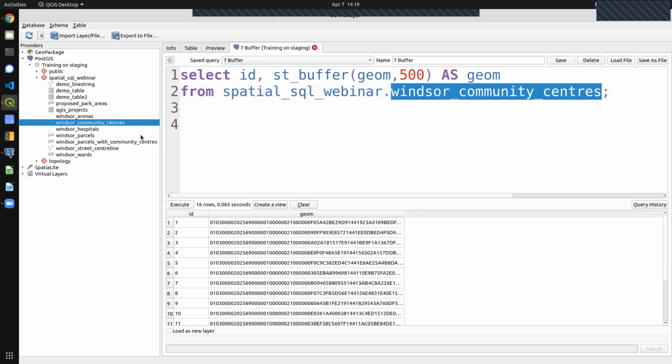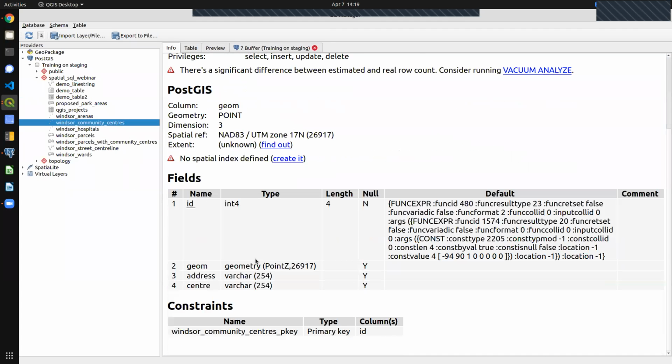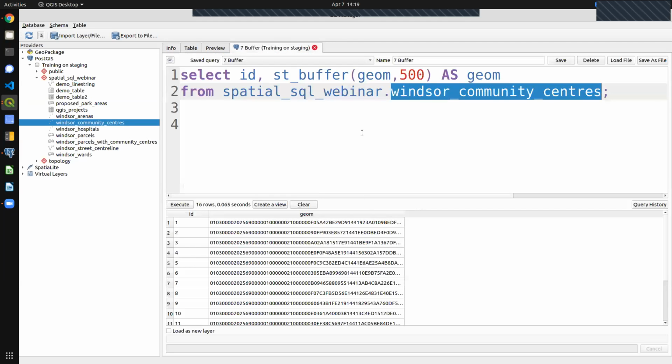So let's look at Windsor Community Centers just for a sec. So Windsor Community Centers has a geometry field. It's a geometry, and it is, let me just increase the size so everybody can see this. It's a geometry. It's point Z, so it does have the 3D element to it, and it is in EPSG 26917, which is NAD 83 UTM 17 North. Okay. So this is great. We're good to go. We can run this query.